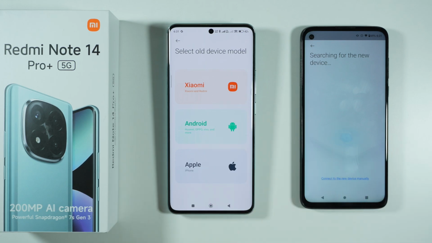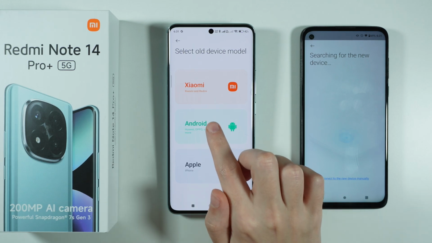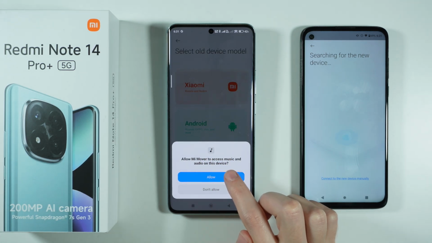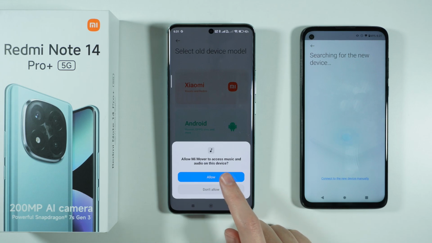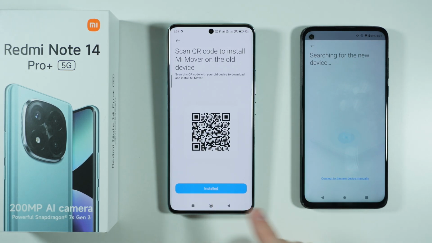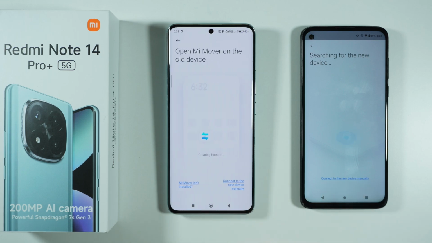Then over here we need to select our old device. So in my case I need to select Android, because it is not Xiaomi nor Redmi. And let's allow access. There we go. Then if you have already the app installed, then you want to press installed. If not, then you can scan the QR code in order to find that app. But since you have already at this point downloaded, I assume, the app, then you want to open it, and let's press installed. And there we go.